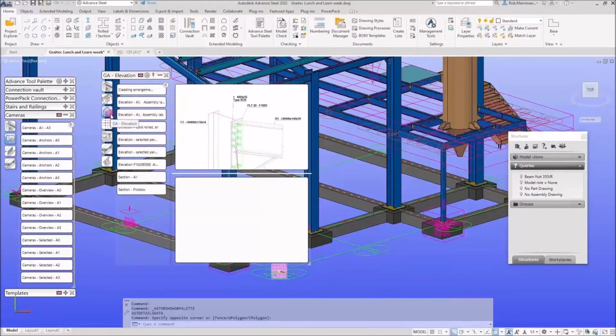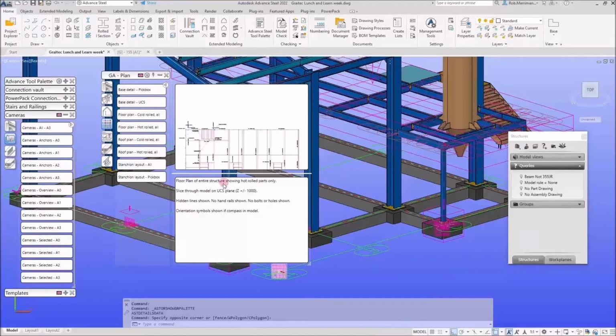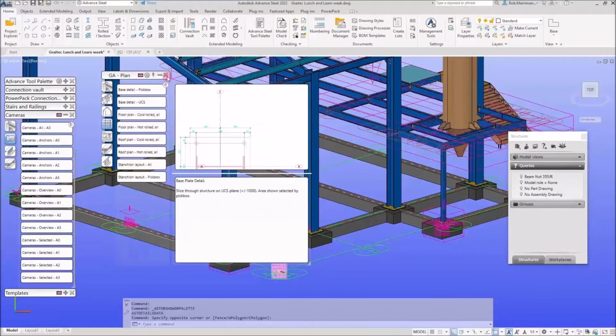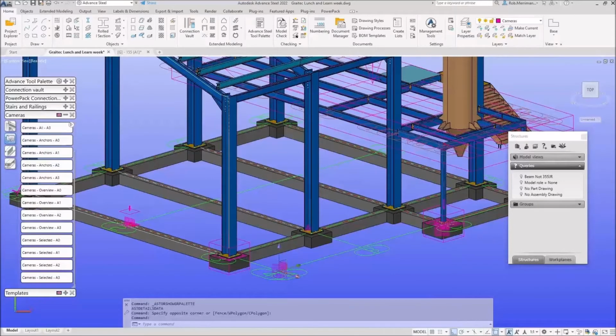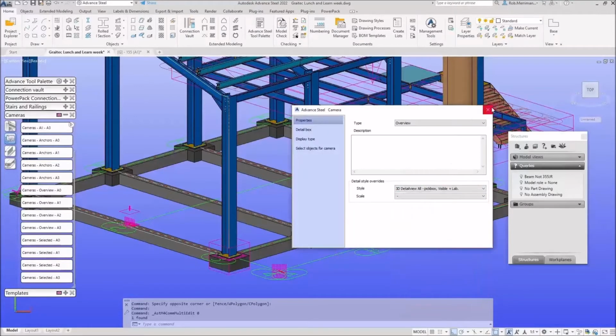So if you're looking at a plan view, for example, floor plan cold rolled all, it will tell you what it's going to do, including the cold roll parts. Cold rolled objects are labelled and dimensioned, but the hot rolled one only shows the hot rolled parts. So you could run two different views showing different things. So in that folder, the drawing style, there are rules that say show this, don't show that, show this, don't show that. So I will choose that one there.